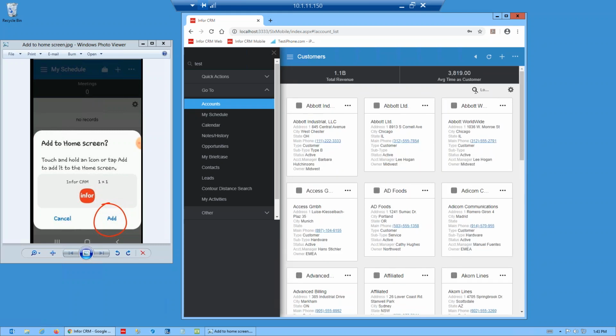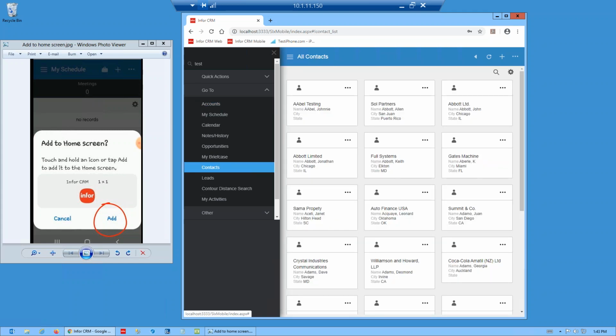If you search within accounts, just like in the web client, it will only search within this entity. If you're unsure of where something is, that's why I recommend using the speed search up here, where it searches across all of these. And the same thing is true with the hyperlinks in the accounts.